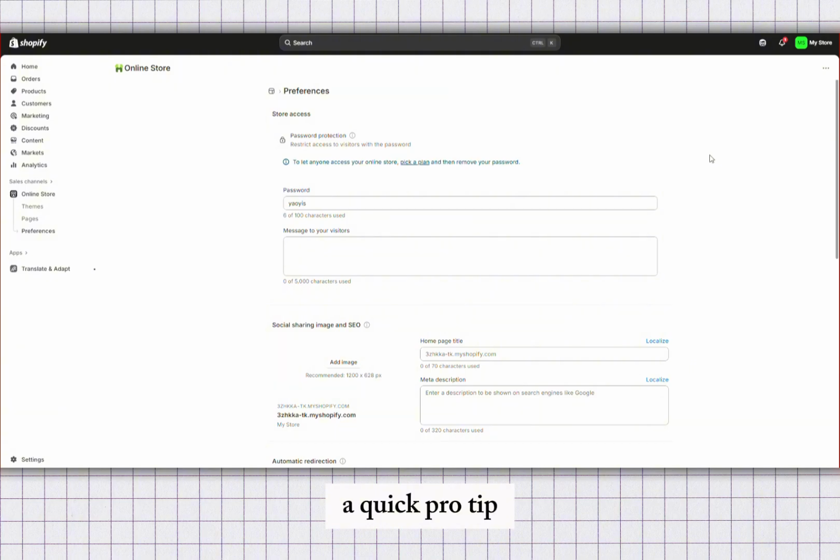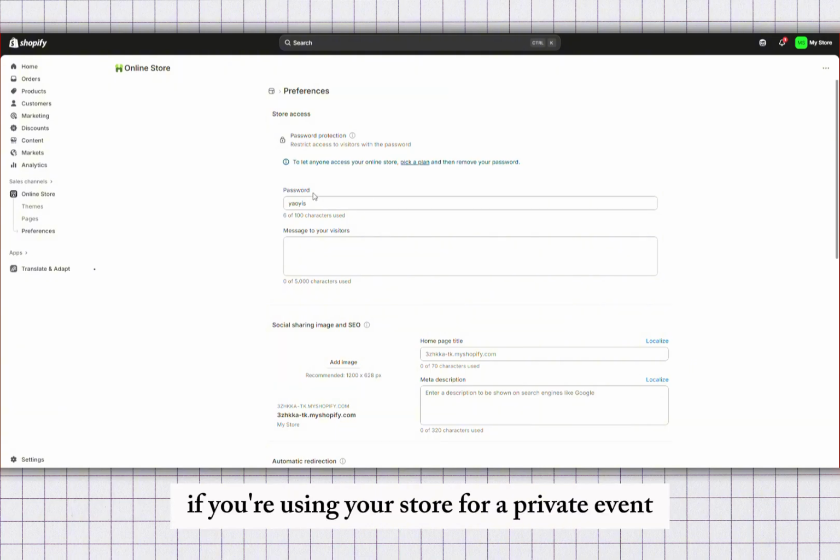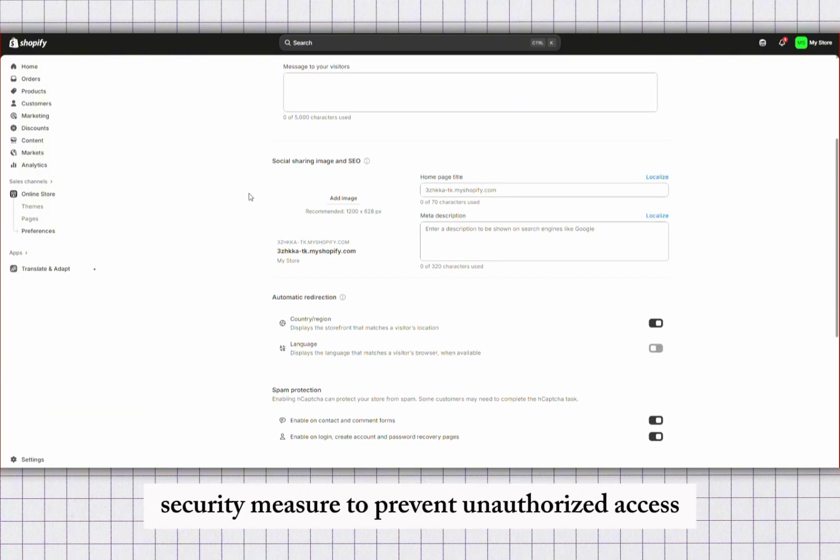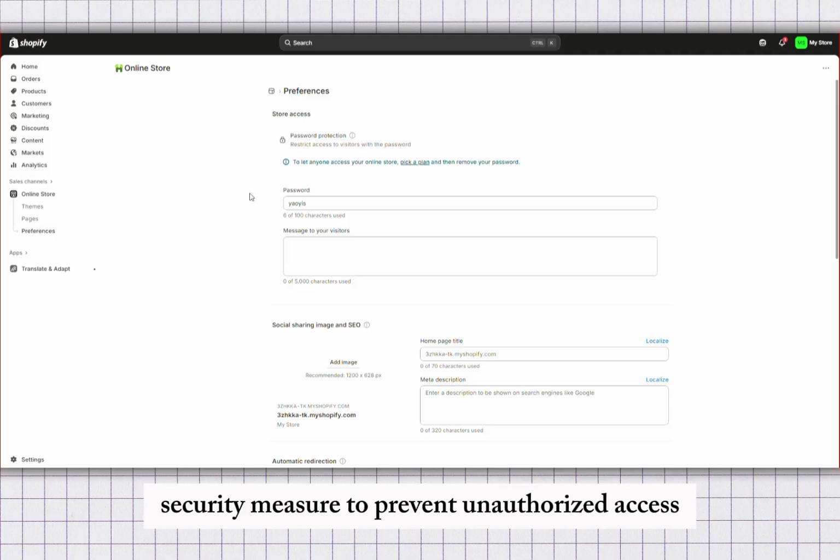A quick pro tip: if you're using your store for a private event or special launch, consider changing the password periodically to ensure only invited guests can access the store at any given time. It's a simple security measure to prevent unauthorized access.